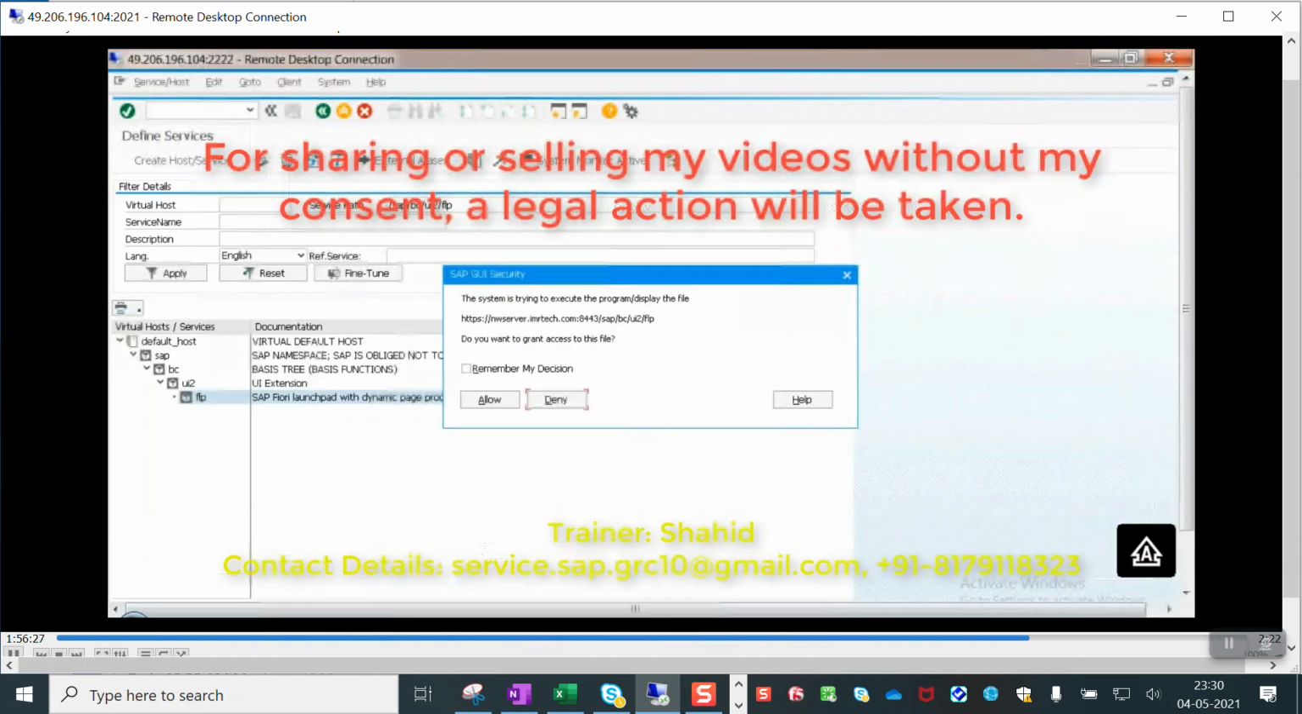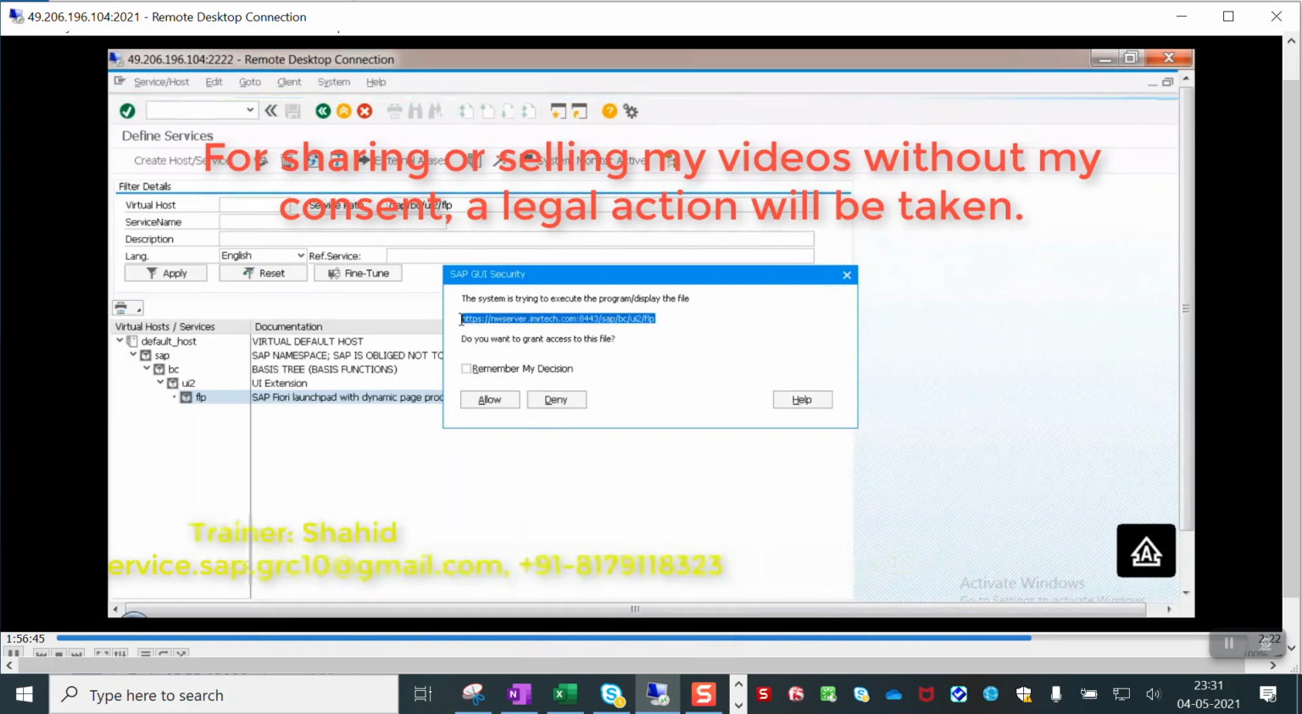Now, this is the URL. This is the host name, this is the fully qualified domain name, and this is your port for HTTPS, SAP BC UI 2 Fiori Launchpad. You can also customize this URL. You can make a small URL for the end users. That I'll show you.